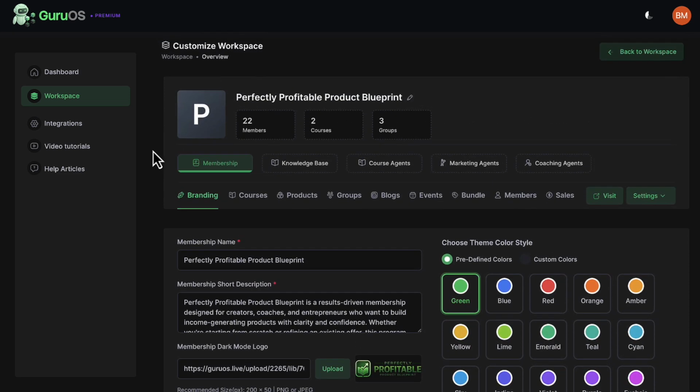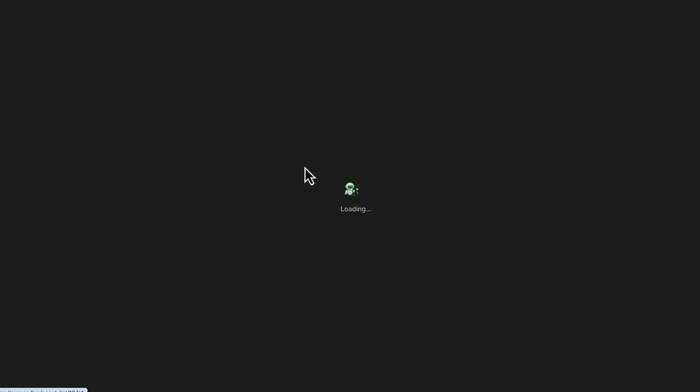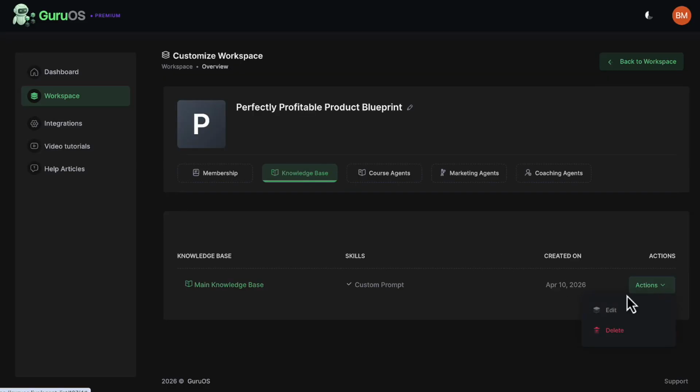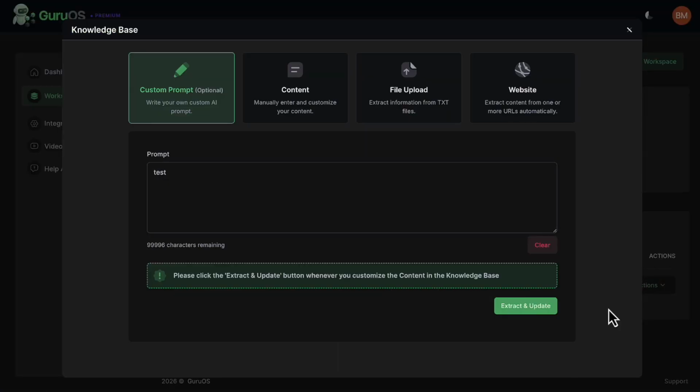And then the first thing you want to probably do is go to knowledge base. And this is the main knowledge base that all the agents will pull from that you use. So we're going to click on knowledge base, actions, edit. And then if you want, you can give the whole knowledge base an overriding prompt, like you're going to act as Ben Murray and talk in a happy, exciting tone in all the content you create.